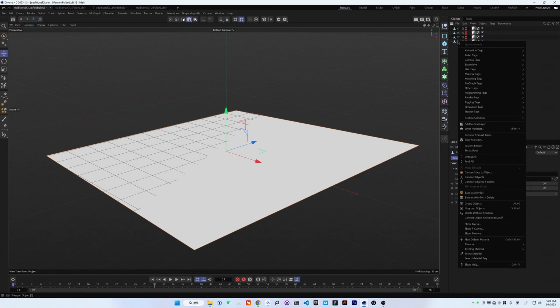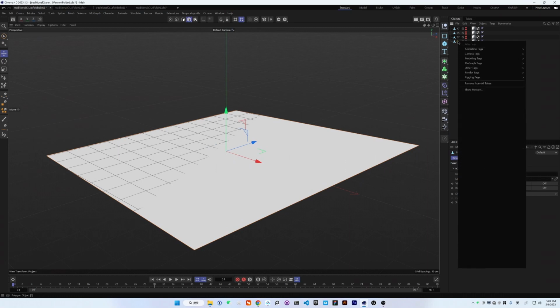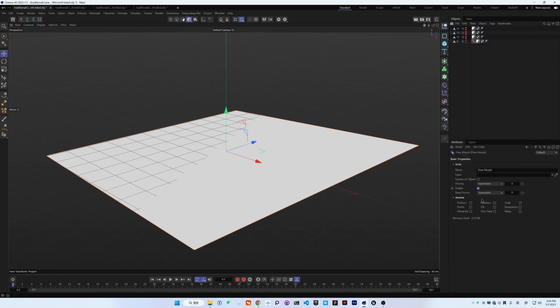And I'm gonna add a tag to it. It's called morph. You can just type to search. I think this is, yeah, rigging tags, pose morph. And then I'm gonna select point, and then click this lock here, it's gonna lock this interface.